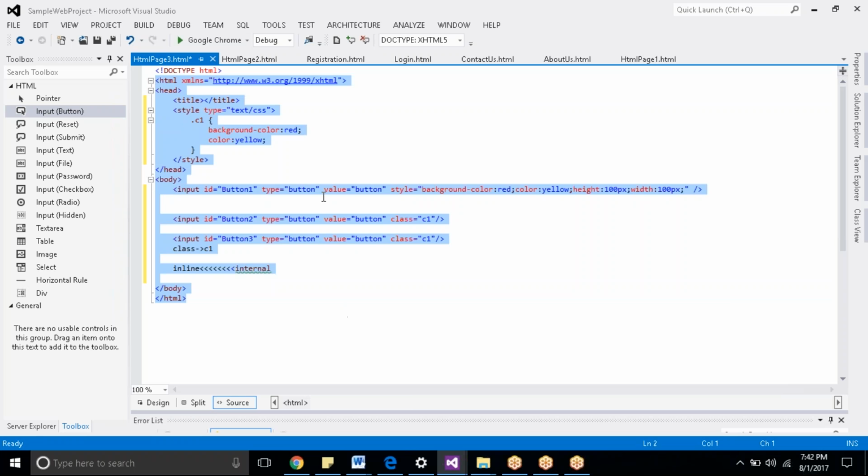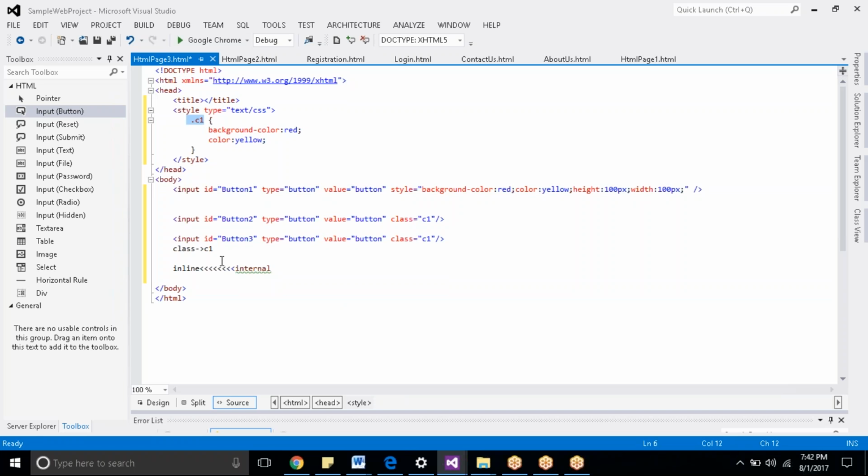HTML tag. So this C1 can be reused only in this page, that is HTML page 3. We can't use this C1 outside of this HTML page 3.